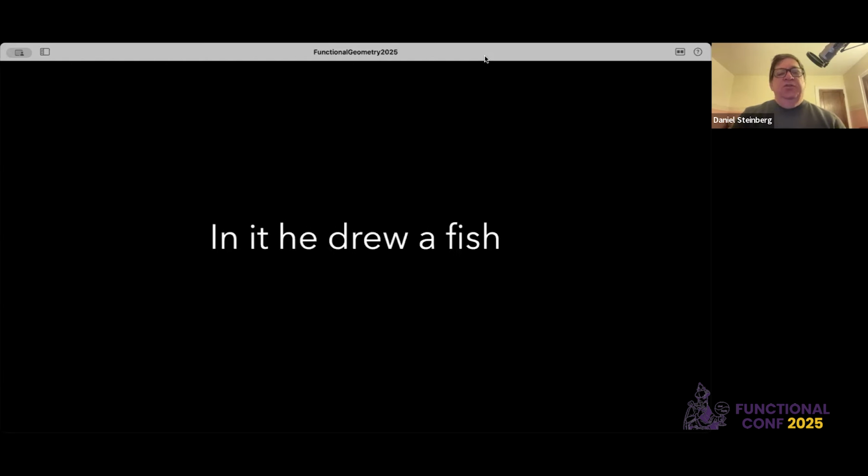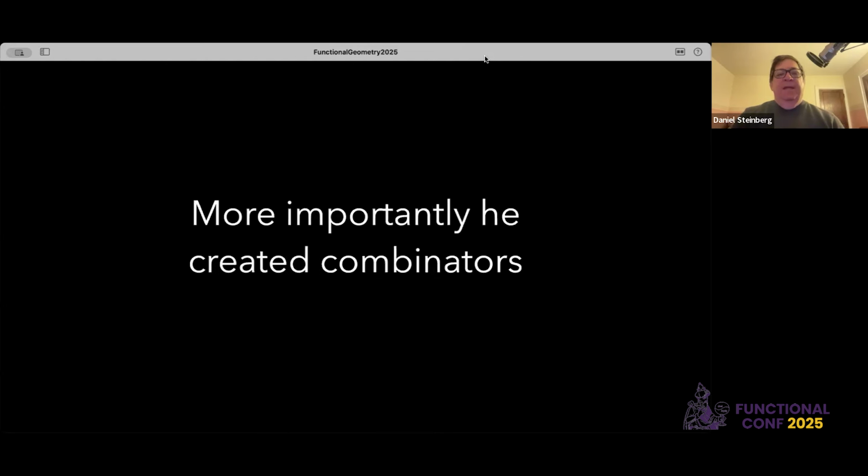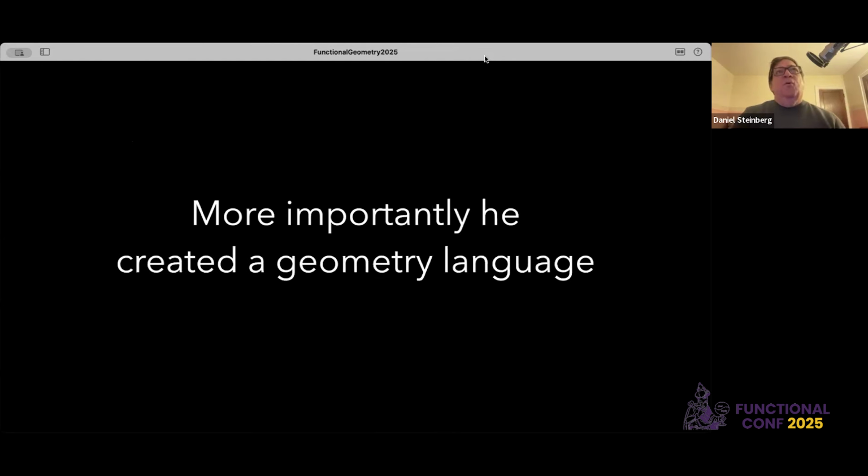So in it, he drew a fish, something like this. And he was motivated by the Escher pictures. And so that's what he was trying to get at. And he built a whole language around it using combinators. And again, I'm not going to dig into what I mean by combinators. This audience actually knows. But more importantly, I think of it as a geometry language.